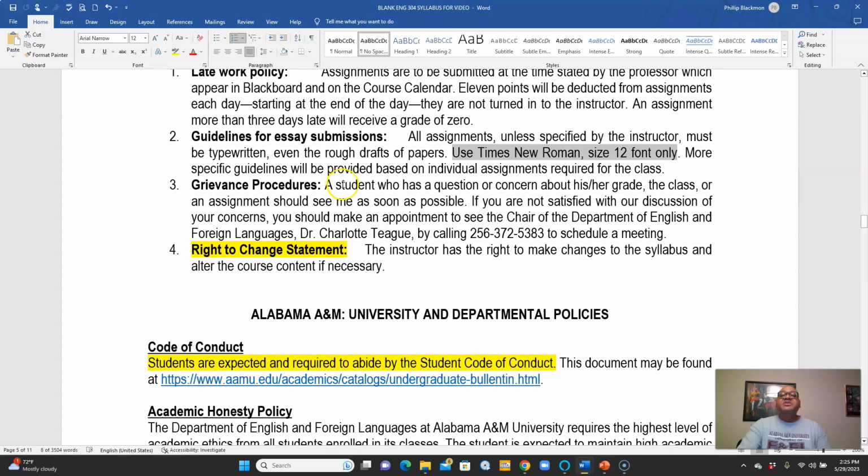Grievance procedures. You do have a right to file a grievance for the class. You may call the chair of the department. Her number is listed here. But she is going to ask you to go to Laserfiche and fill out an official complaint form before she does anything. So make sure that if you call her, you have filled out the form in Laserfiche where you file an official grievance first. She will get that grievance and then she will contact you to see what the problem is between the two of us.